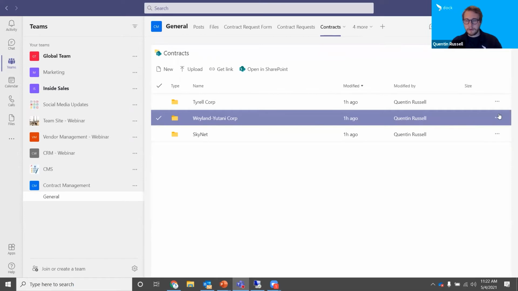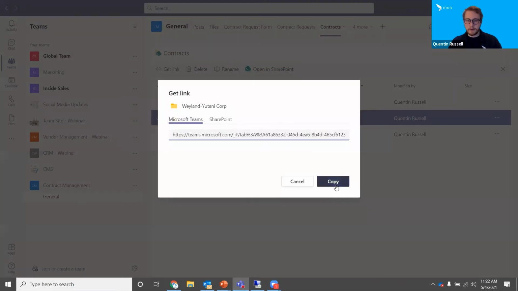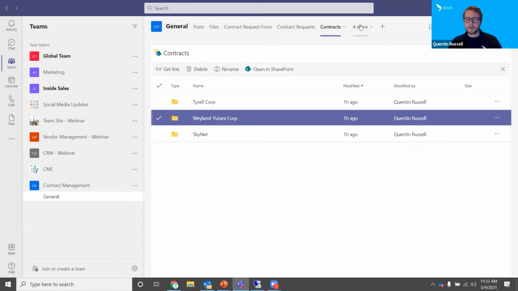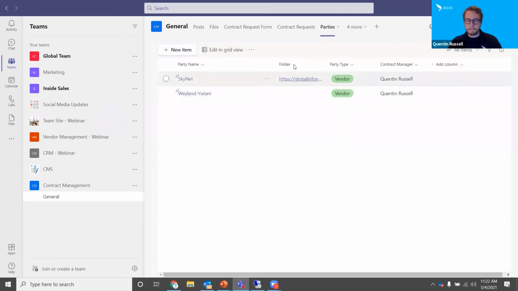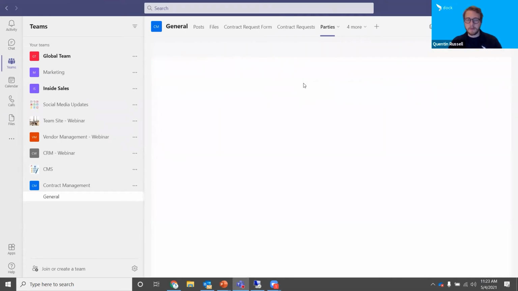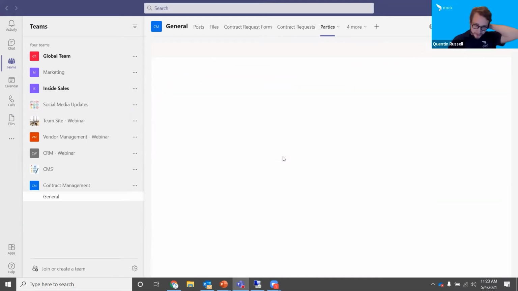So we would share this, get link, copy that, parties. Edit this information right here. Set that up, and we're good to go.